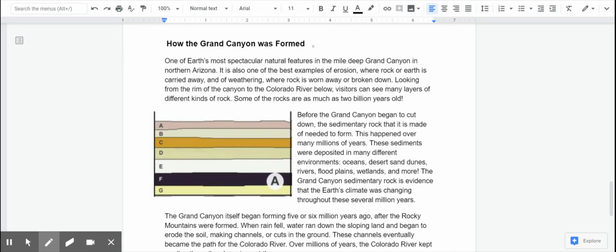One of the Earth's most spectacular natural features is the mile-deep Grand Canyon in northern Arizona. It is also one of the best examples of erosion, that's going to definitely have to be in there, where the rock or earth is carried away, and weathering, where rock is worn away or broken down. Looking from the rim of the canyon to the Colorado River below, we're definitely going to need to talk about a river. Visitors can see many layers of different kinds of rock.